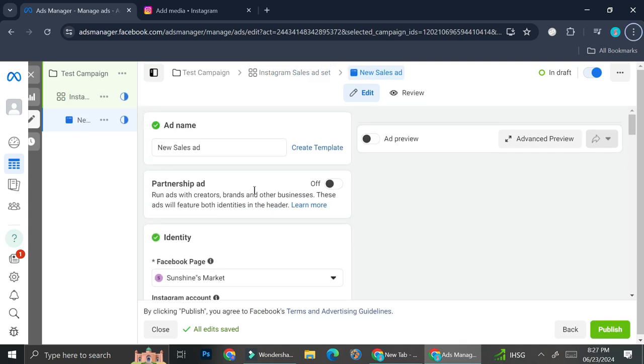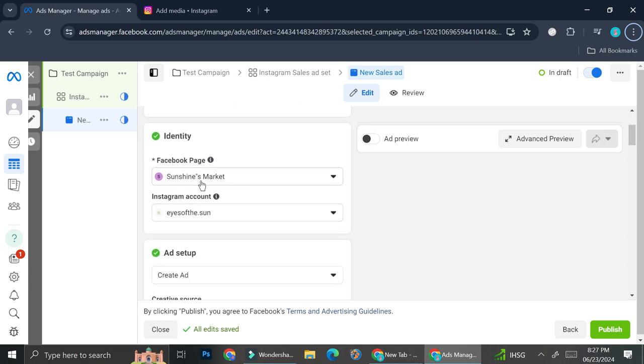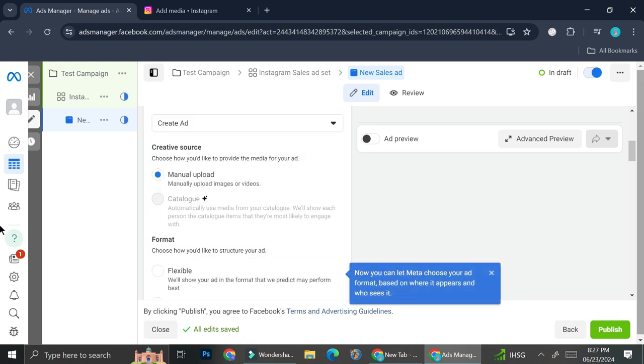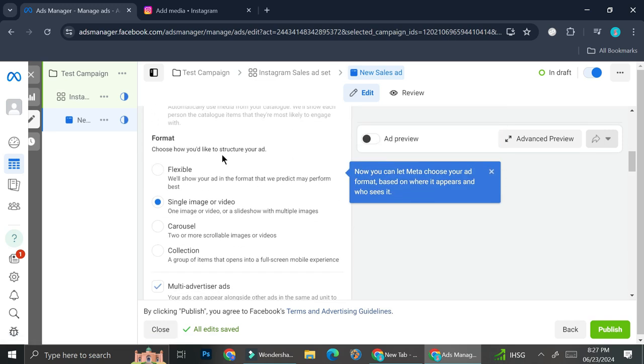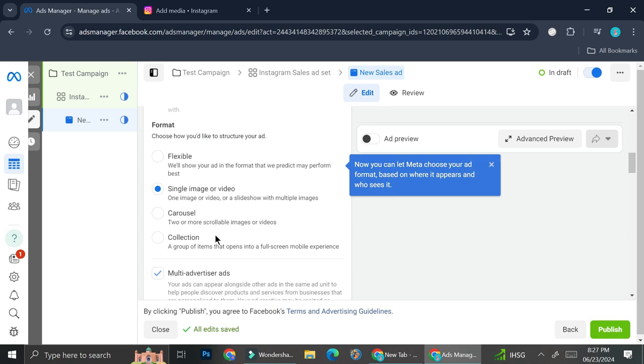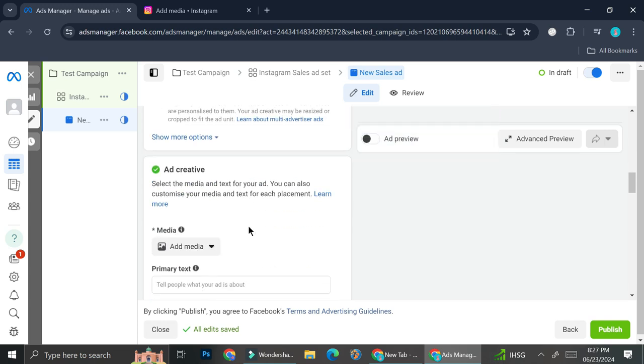And I think this should be the last step of our campaign creation or our ads creation. So basically they just show us the identity, which is the Facebook page, as well as the Instagram account. Make sure that you're creating this on the right account. If this isn't your account, you can always set it back on your Facebook business account. And I'm going to choose manual upload for this one. And for the format, you can choose whether you want it to be flexible, single image or video, carousel or collection. I'm going to choose single image or video for now.